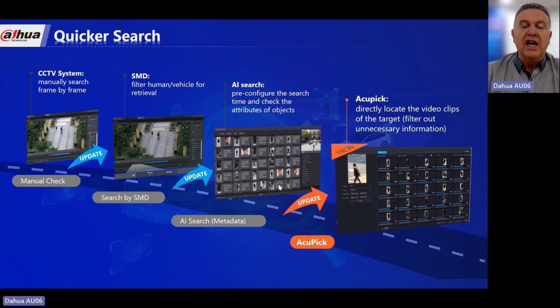Let's now look at the evolution that I referred to before. So CCTV systems have got cameras connected to a recorder, recording on top of a hard drive, and to manually check that footage frame by frame can be very, very costly and time consuming. So then we went to smart motion detection that can filter what we are really interested in, in other words, human and vehicle, from retrieval from that footage.